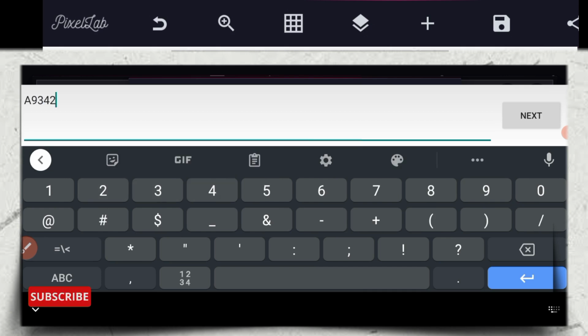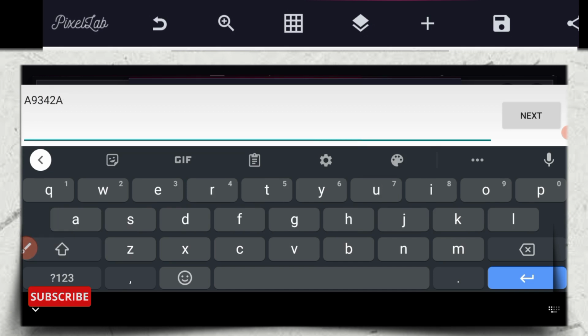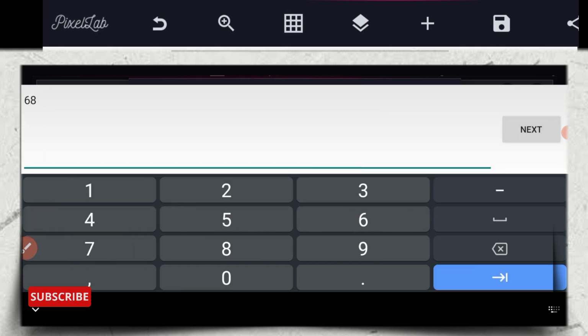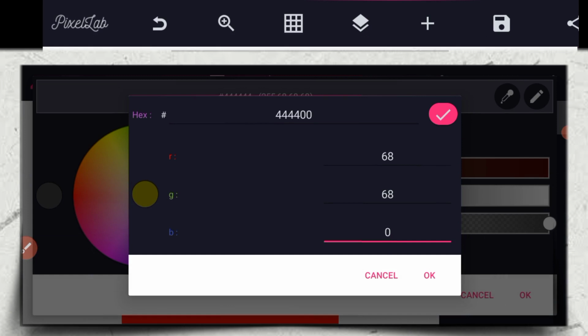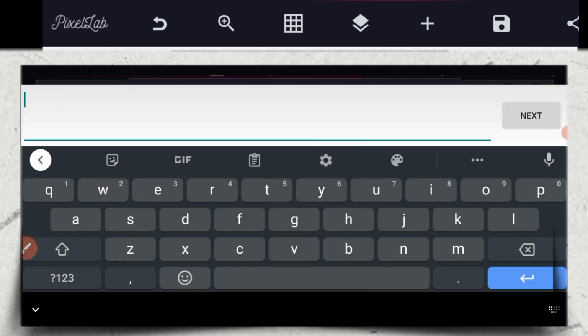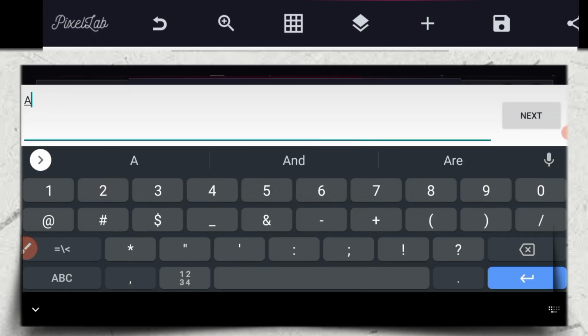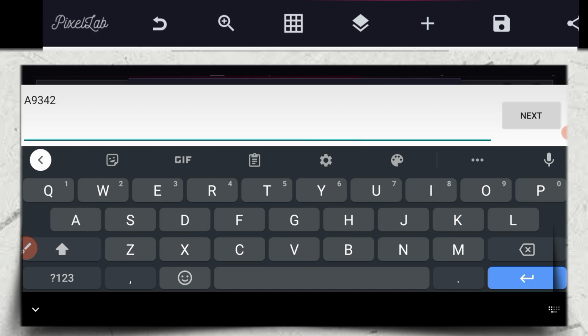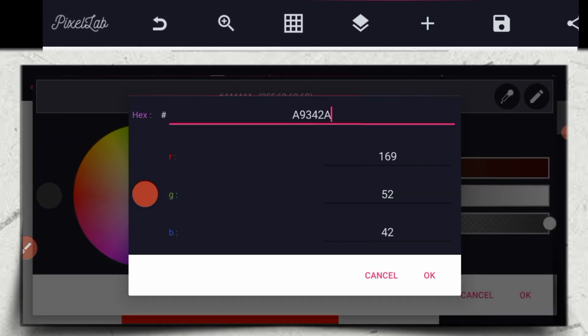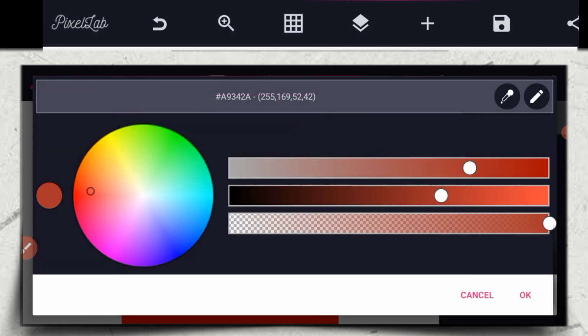A942A. So that is the color code to get this one. So let's go. Wow. What did I press? A942A. So let's check if I got the color. So this is the color code. Good. So can you see it right now? So that is the color.